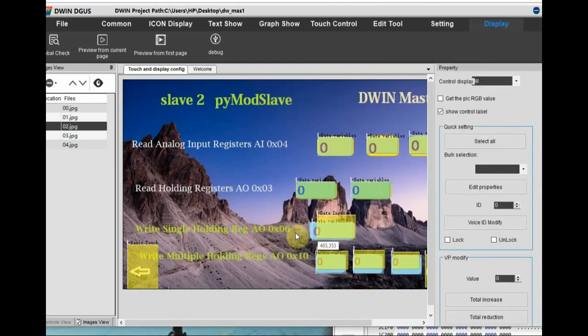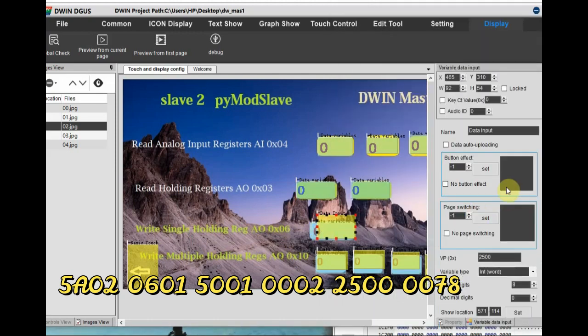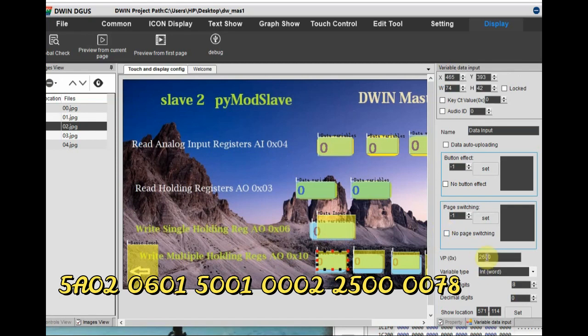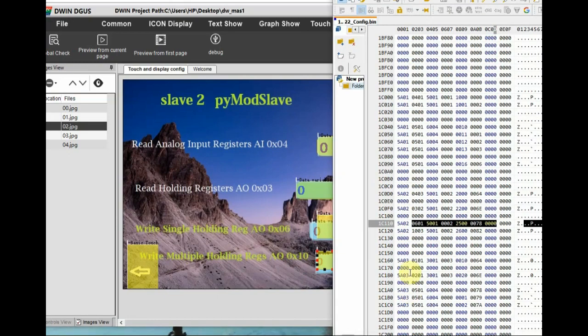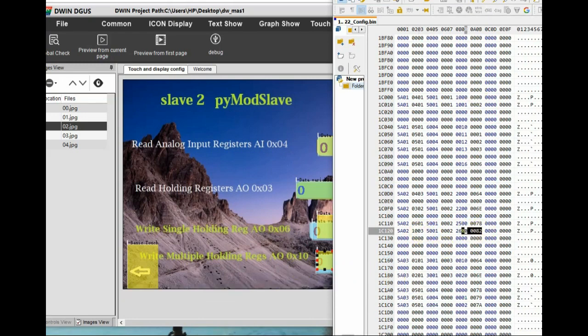And for the other, write single holding register, that is AO, 0x06, we use data variable as well as data input. 5A02, 06 is the function code, 01 is one word, 50 timeout, 01 is the mode, and then the page ID. After that the VP and the slave address. And for the multiple holding registers, we use the 10 command. 5A 02 10. 03 is the number of VP addresses, that is a total of 3 addresses starting from 2600, and the starting address of the slave is 0082. So this is the command for slave 2.